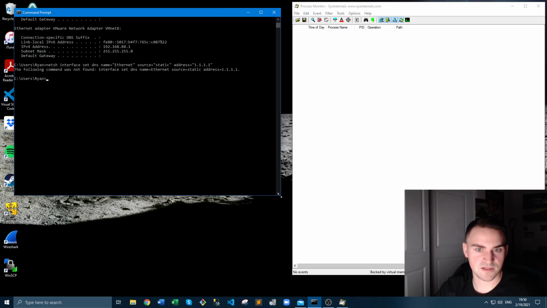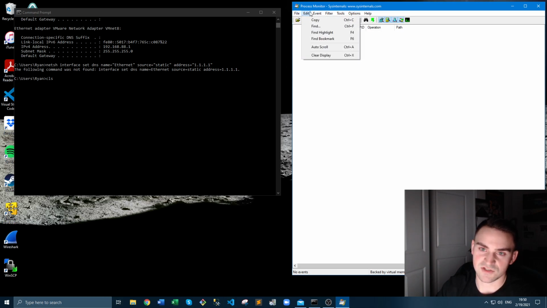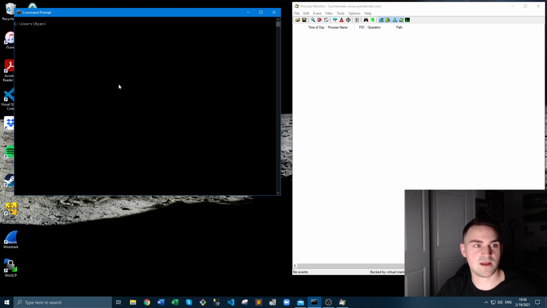Here's my command.exe window. Before I do anything, I should always make sure that this file capture events is checked. This is going to make sure that the capture is active. If I uncheck that, then nothing's going to be getting captured. So make sure that's checked. And then if you need to clear the display, you can just do that. Clear display, Control X.